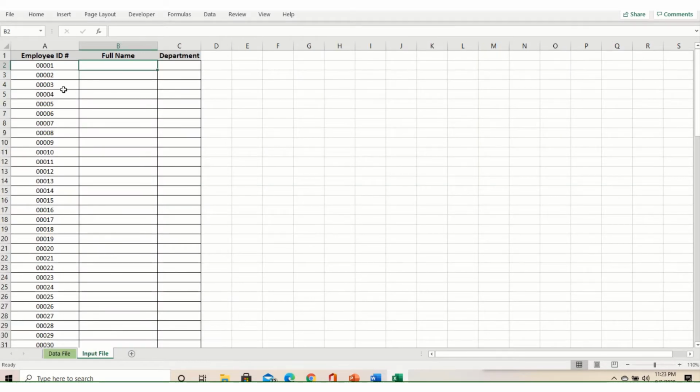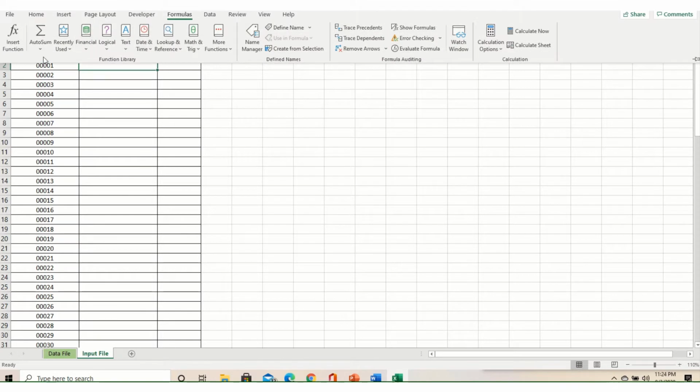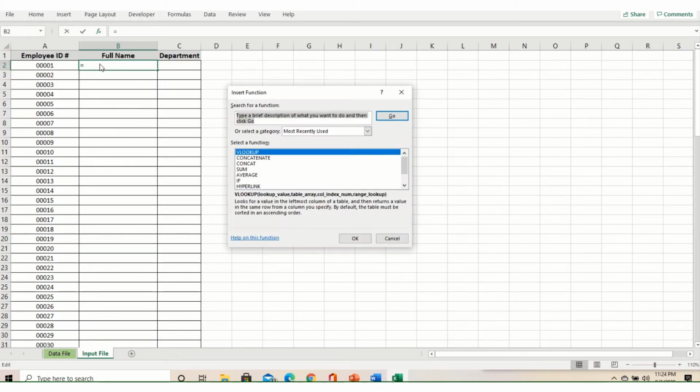So the first thing we want to ensure is that the employee ID number is on the spreadsheet that we're going to create, because this is how we're going to identify all the missing information. So on the second column, column B, we're going to find their full name. First thing we're going to do is go to Formulas, then Insert Function. We're going to either type in Vlookup, or if it's already showing up in your box, you can just double click on Vlookup and hit OK.